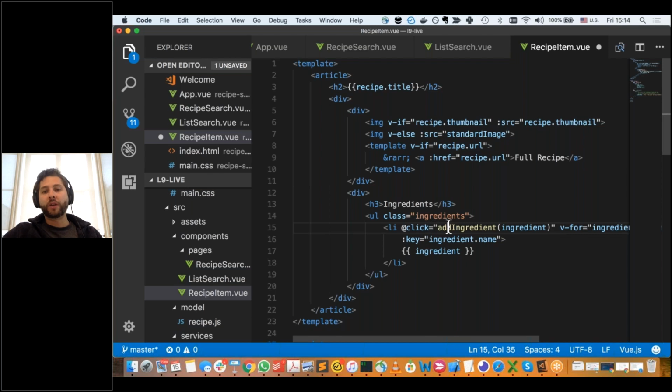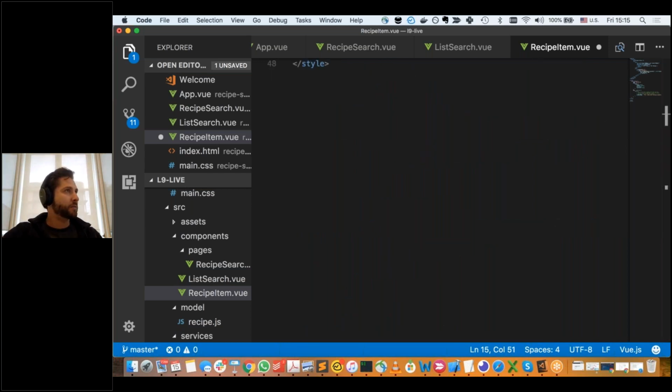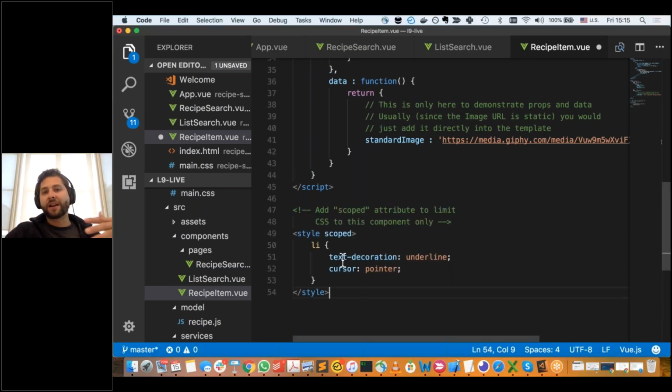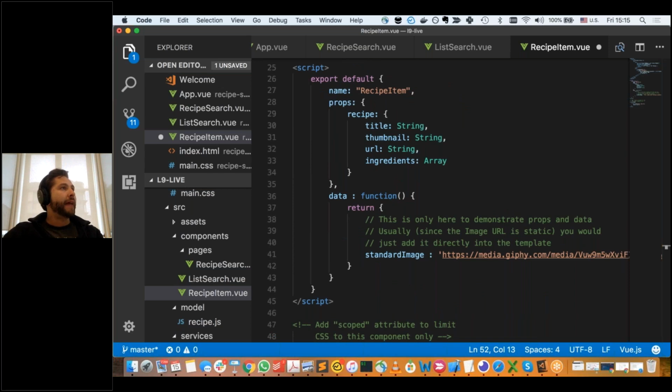So what we say here is when we click this ingredient and we add this event. By the way, I want to also add some custom style here. Because the list item is not a link, I will want to make it look like a link. So I say cursor pointer and text decoration on the left. That's it. And I will also need to add this method.